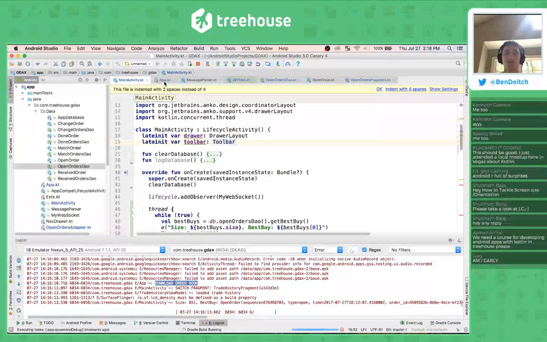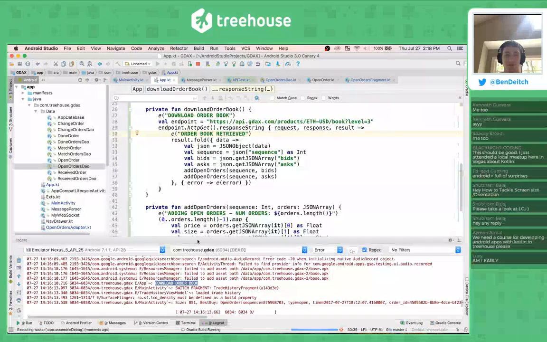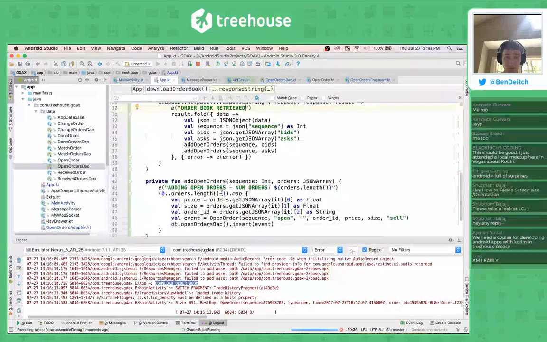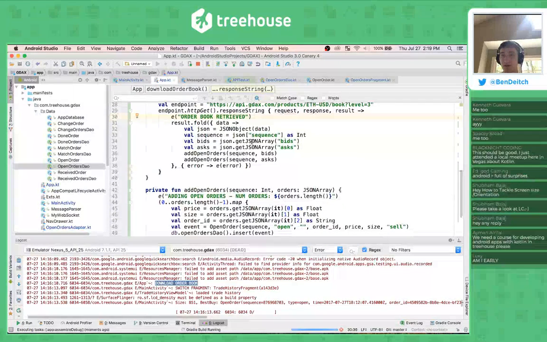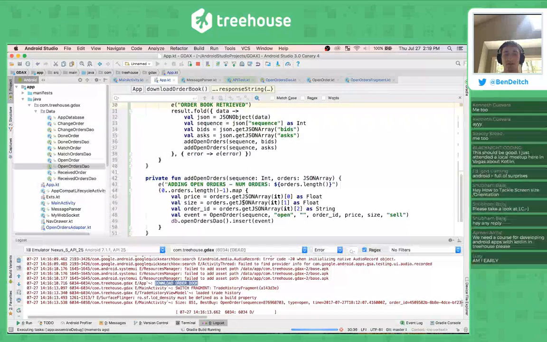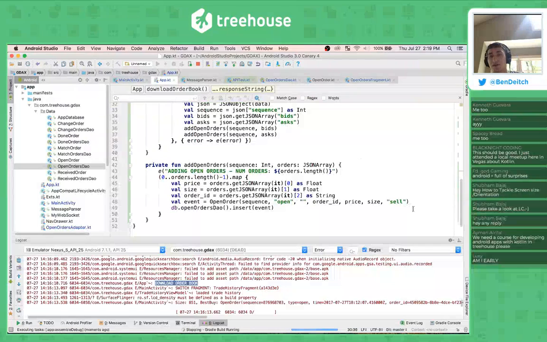Okay, so that should give us some more log statements to figure out what's going on with those open orders, because presumably pulling in the order book should have a ton of open orders. Oh, wait, I see it. Stop. Okay, it's right here. This is the problem. We have set this to sell, and it needs to be not sell.